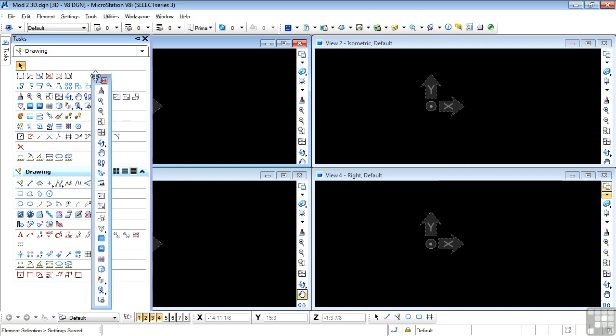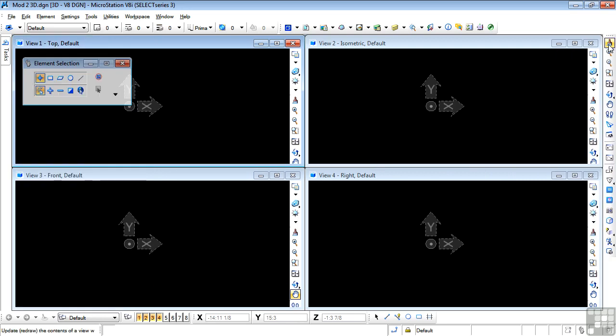I can then drag this over and dock it on the right side of the screen. This is fine since it gives me less horizontal room, which is not so much of a problem as the vertical height of the views. So this gives me access to all of the tools that I need.